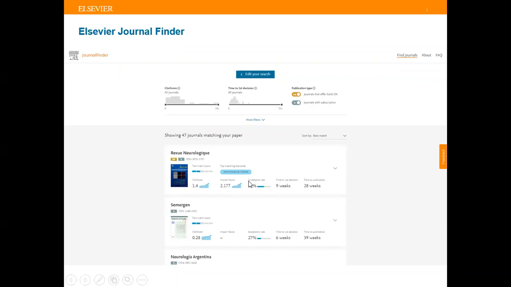Then it will also tell you the average acceptance rate, and then their processing time. So all this information is very useful for you to look into before you decide which journal you want to publish your papers in, or which journal you want to submit your papers to.